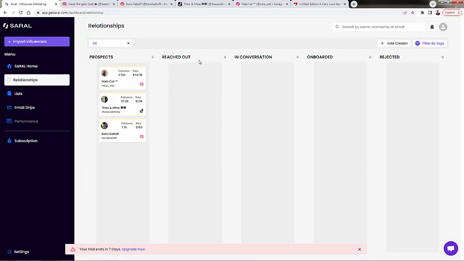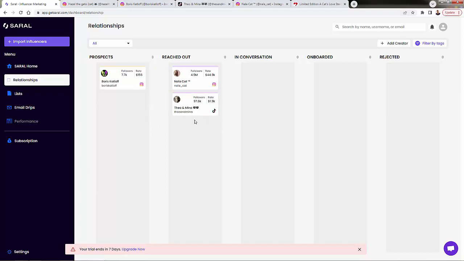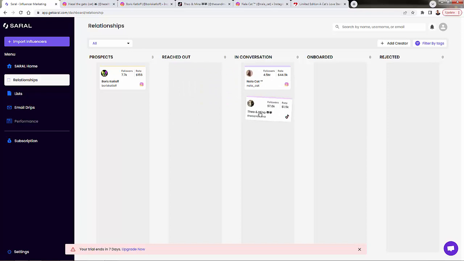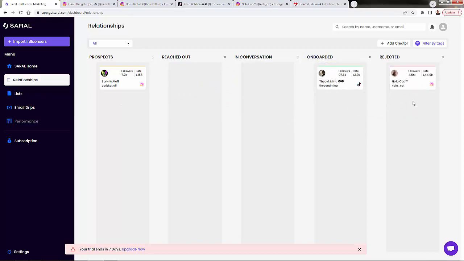But really the idea is that these people are going to progress through different levels in our progress board. And again, it's all visual. So let's say they're moving over, right? We literally have people now in the reached out. Let's say Nalakat is having a conversation with us. Let's say Theo and Mina is having a conversation with us and then they're ready to get onboarded, or maybe with Nalakat we were not able to work it out and they move to the rejected section, right? It's literally visual here. So we could see, okay, 20 prospects, five of them are reached out, two of them are in conversation, one is ready to onboard, one was rejected. Having it all visual, again, this is my absolute favorite part of the app.